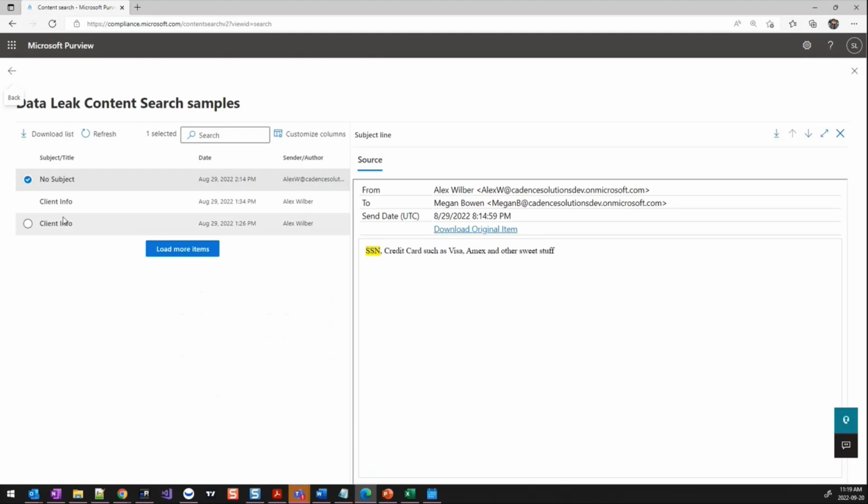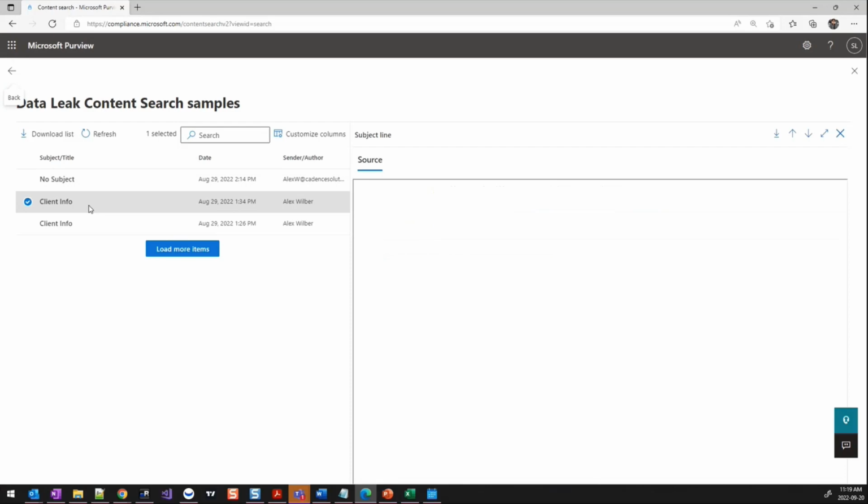In review samples, we actually see that Alex Wilbur has sent an email or a message to Megan Bowen with something like social security number, credit card, such as Visa, Amex, and other sensitive stuff. This is either a Teams message or email, and we can also see there's another data source, but unfortunately this document type is not supported by Purview on the content search, so we're not able to view it.